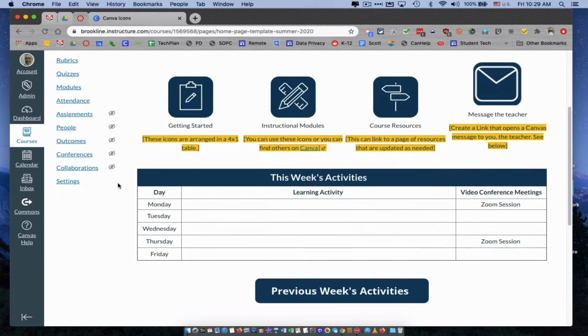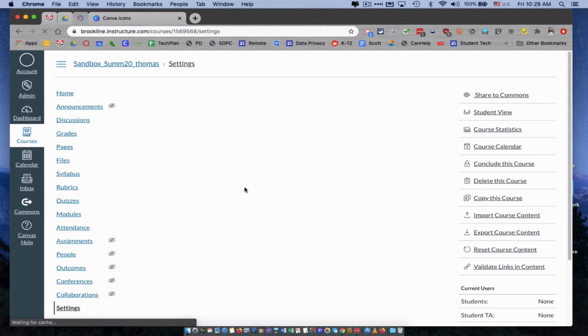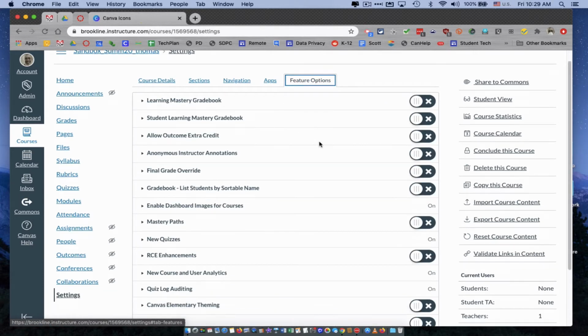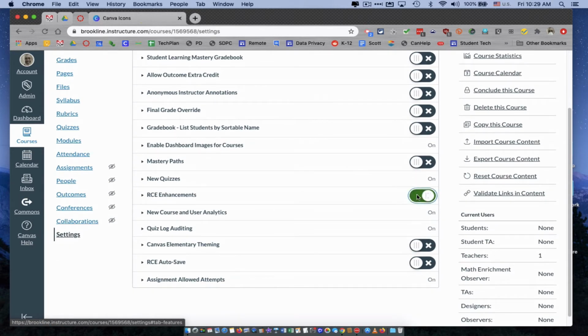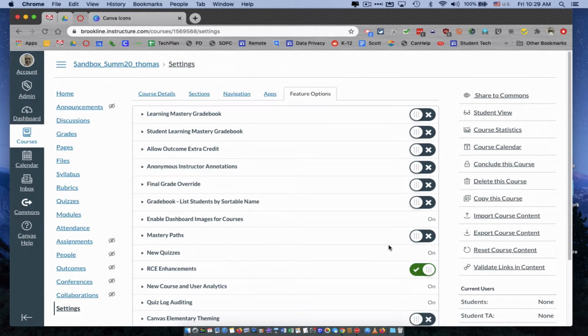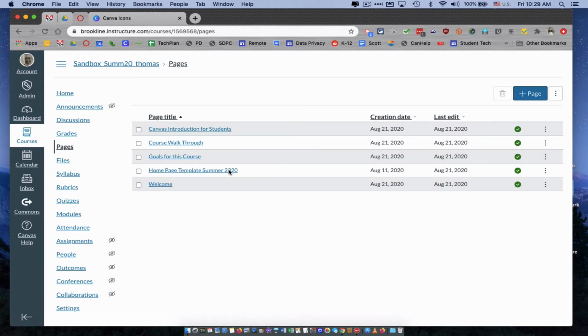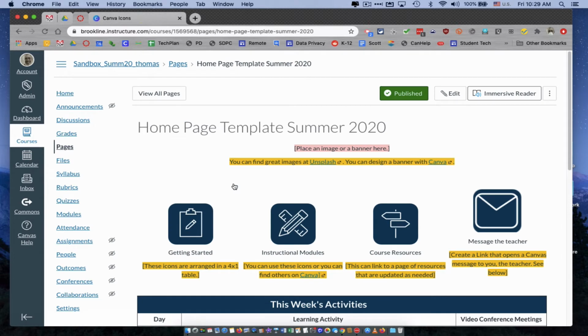But before I edit it, I want to set these new editor features. These new features will make my life much easier. I'm going to go to Settings and Feature Options and turn on the RCE enhancements and also the RCE autosave. There's no save button. I just have to turn those switches on. But those are going to give me a new and better set of tools to work on this home page. So I click on Home Page, and I'm going to go to Edit.